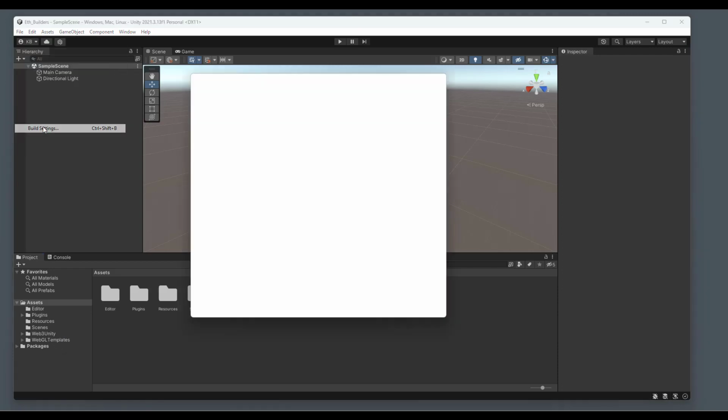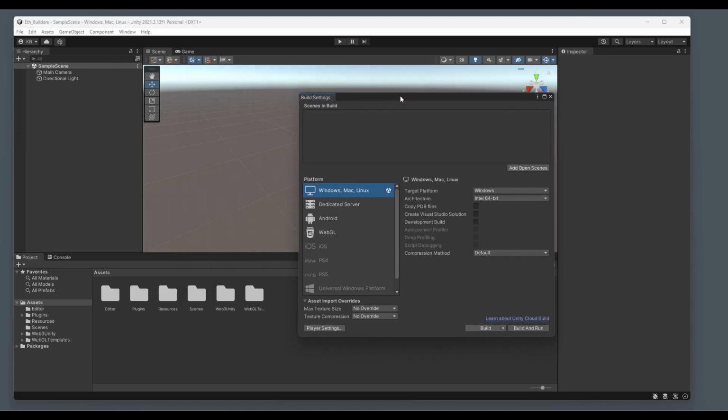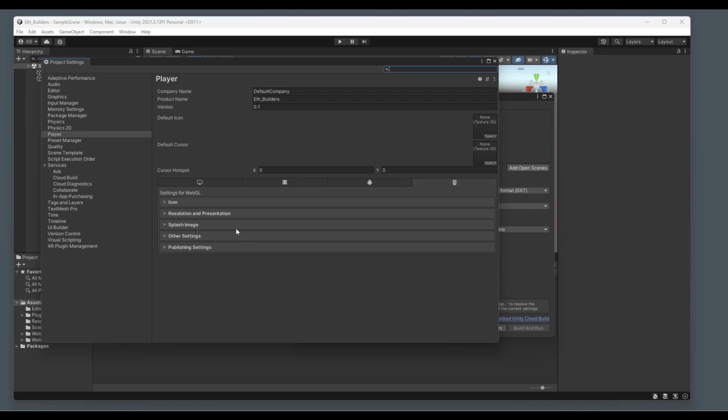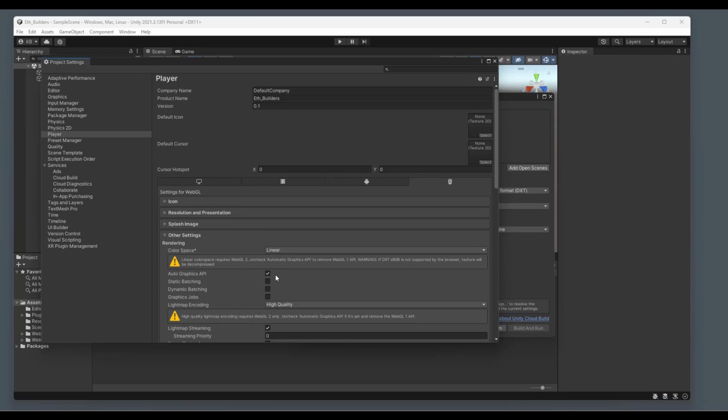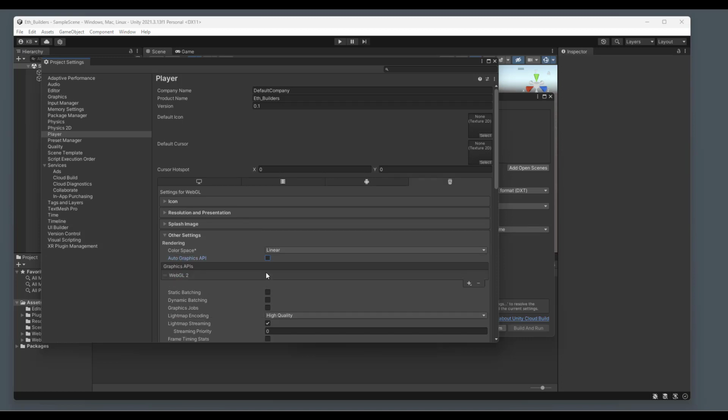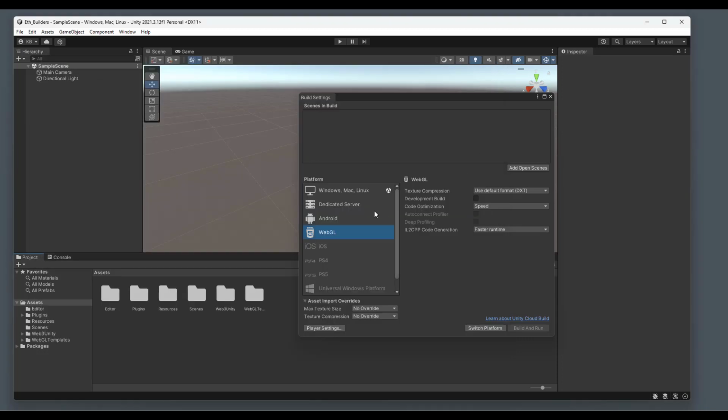So for us, we'll go to Build Settings. We're going to do Web, so we're going to switch to WebGL. We'll go to our Player Settings, and inside the Resolution and Presentation, we want to make sure that we select WebGL. And for our other settings, we will just uncheck the auto and let Unity figure out what's the best for us.